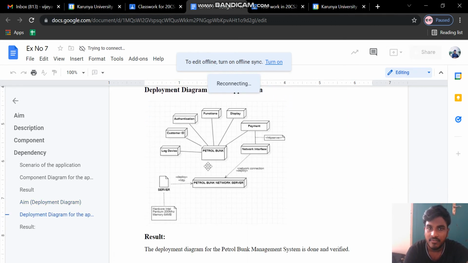See here, first this is our first node. These boxes are called nodes. Artifacts are as usual. Here I have given petrol bunk as the first node, the main node. In this main node, there are many sub nodes such as log device, first logging, customer ID, authentication, showing the functions, displaying, payment, and network interfacing. After all these nodes' functions are carried out, now coming to payment, how we pay.